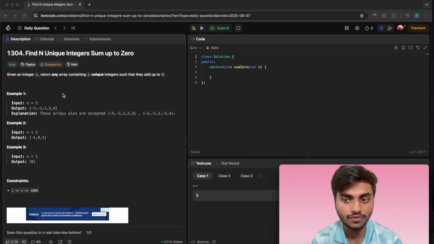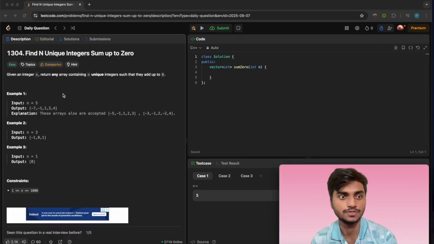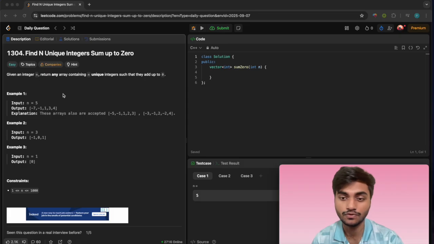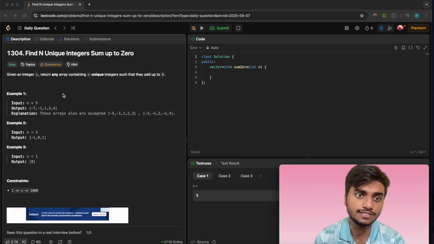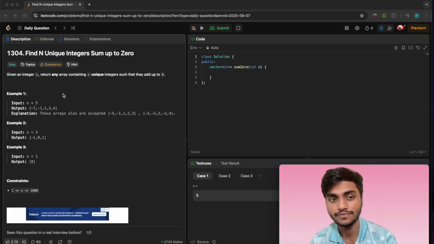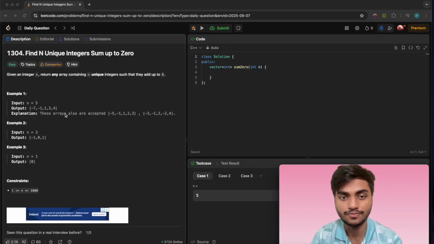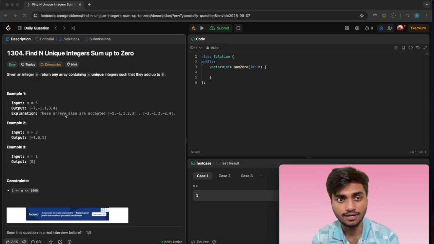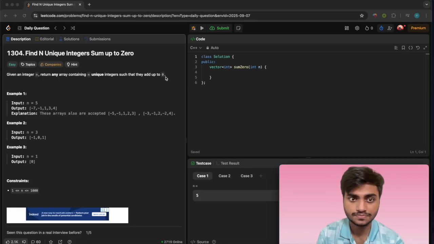Hello everyone, I am back with today's LeetCode question, that is 1304, Find N Unique Integers Sum Up to Zero. You are given an integer n and you have to return an array in which the sum of all the elements is equal to 0.